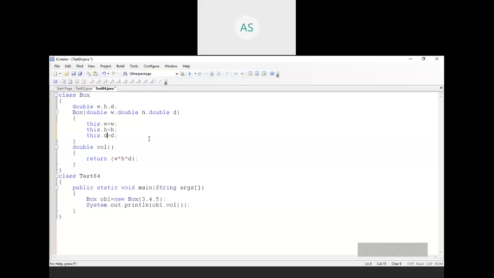So this is the one use of this. It is actually called instance variable hiding. When the name of the parameter and the name of the member variable become the same, then we have to take help of the this keyword. Fine. Moving to the next part.